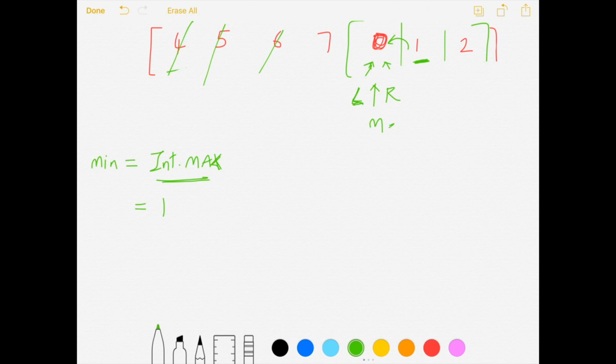Is M less than R? That is incorrect. So I will update my L to point to M and then compare 0 with the current minimum element that we have saved in the variable. So in this case, my new minimum will become 0 and I will update my L to the next value of 0. So the next value of 0 is 1. So L will become 1. My R is still going to point to 0.